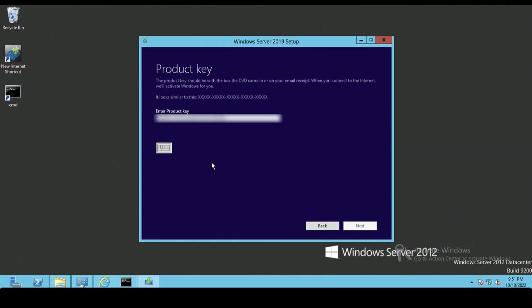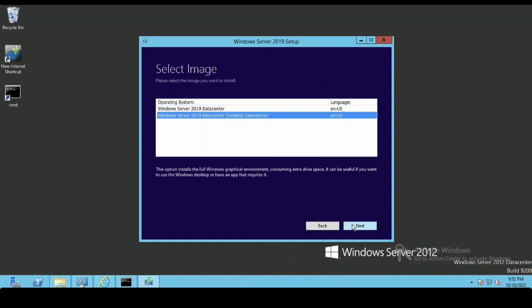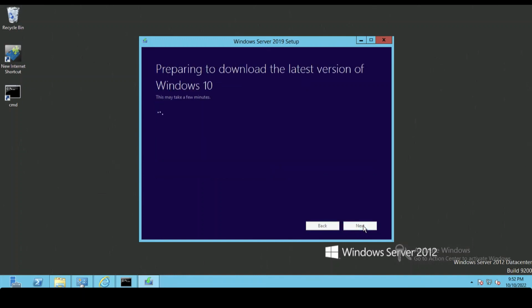Put in your Windows product key. Now you might not see this screen. I'm only seeing the screen because I'm using a retail version of Server 2019 from my MSDN. So if you're using volume license media, you might skip straight past this. Click next and select the version. I want Desktop Experience because I don't want a GUI front end.